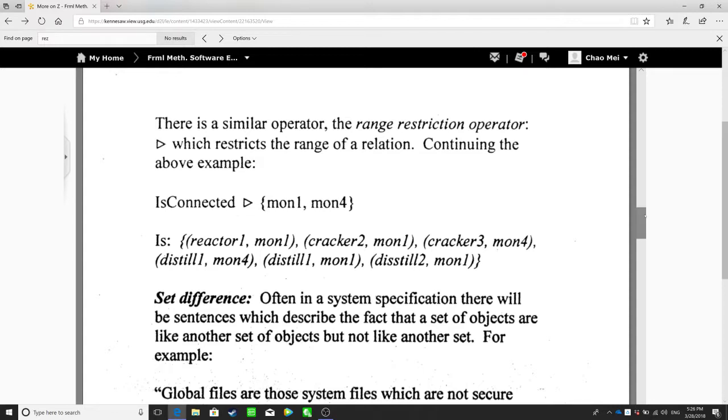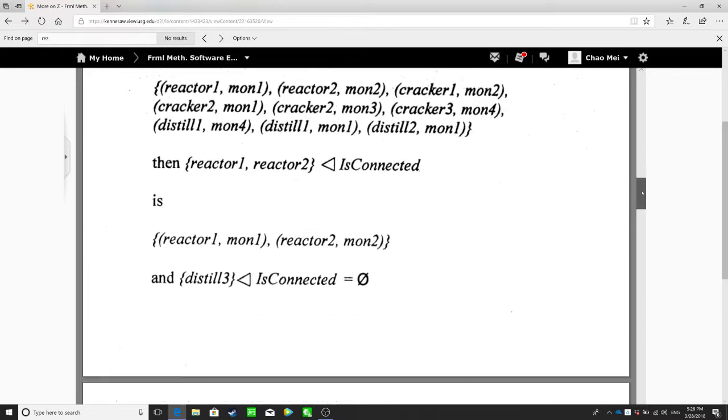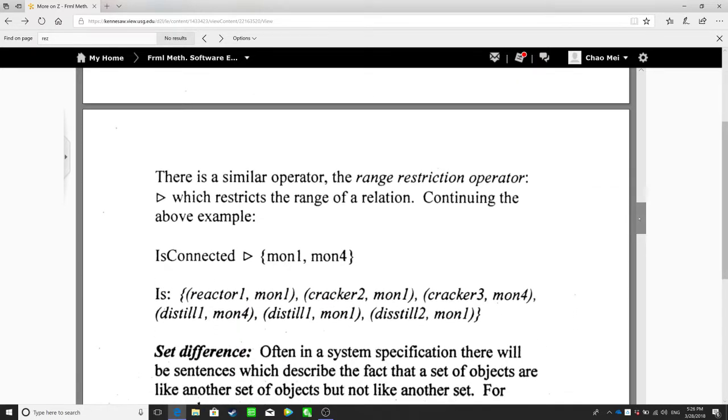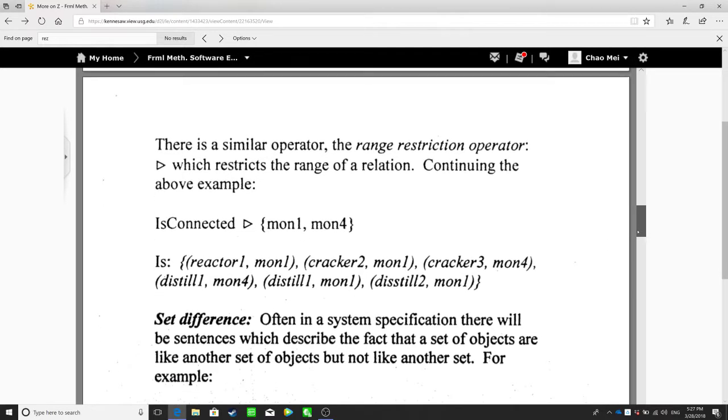Okay, then the reverse, something tricky. This is called the domain restriction operator. The tip is to the left, because domain is the left element, and range is the right element. So this symbol here has its tip to the right. It's the similar operator, the range restriction operator, a triangle to the right, which restricts the range of a relation. So you should be able to infer what that means.